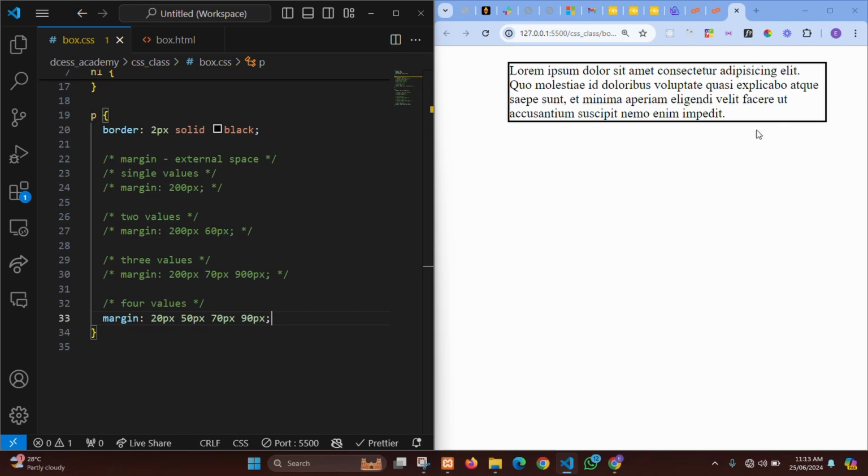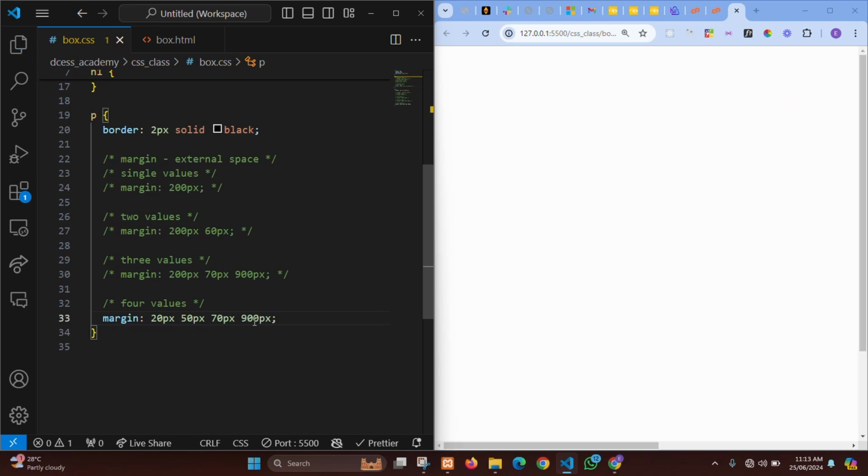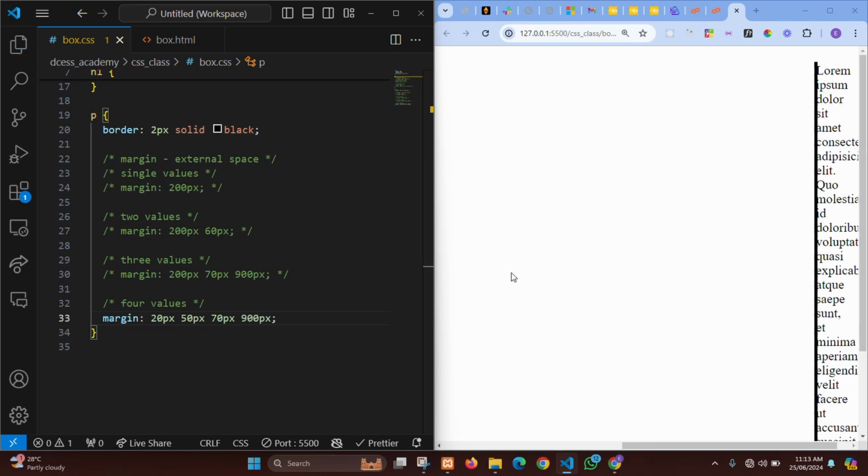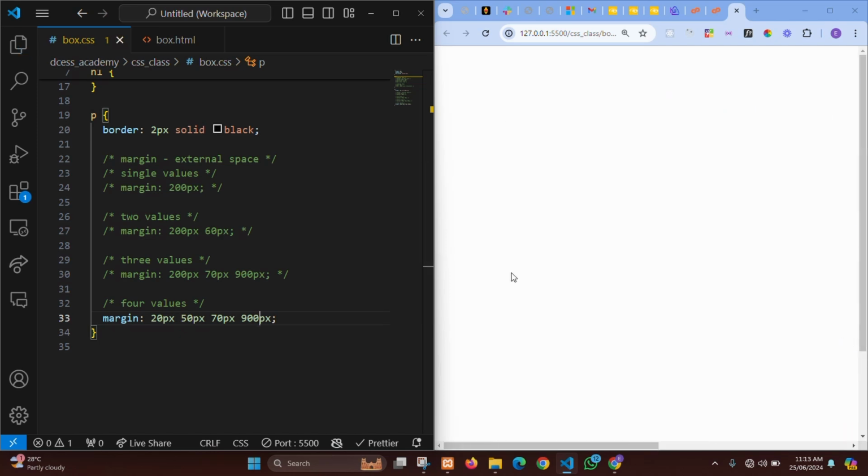In fact, it's bigger than it. If I change this to 100, what will happen? It will go away from the left. Can you see what's happening? So that's what's happening. Please take note of that.